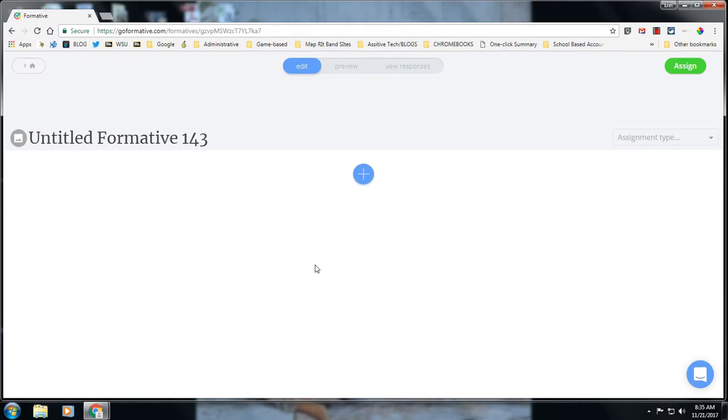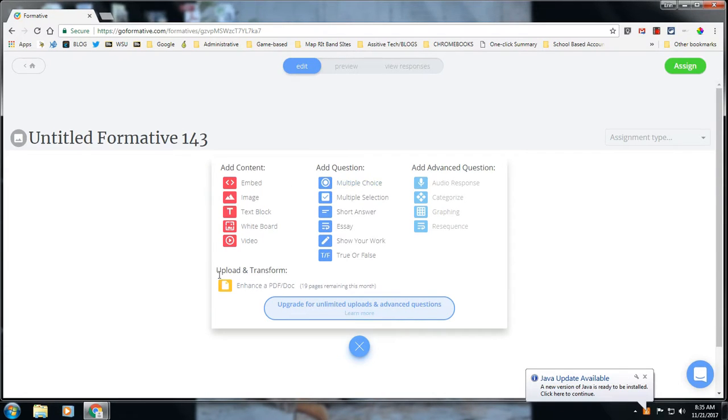You can just create from blank and make your assignment within Formative, and this would be like making a Google Form. Or you can upload something you already have. Now, you are limited. They give you 20 a month, which is quite a bit. So 20 assignments a month, not 20 pages a month, even though it says 19 pages. One test is considered an upload. So you can enhance a PDF or doc.